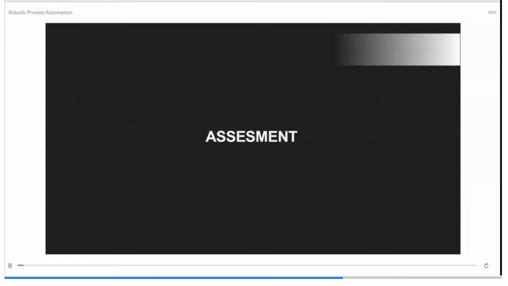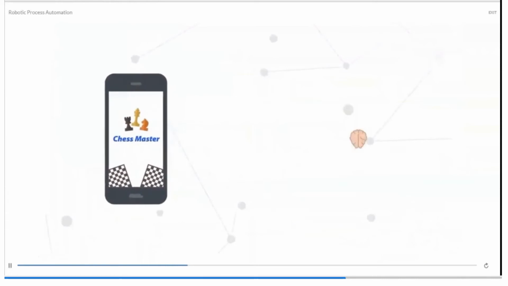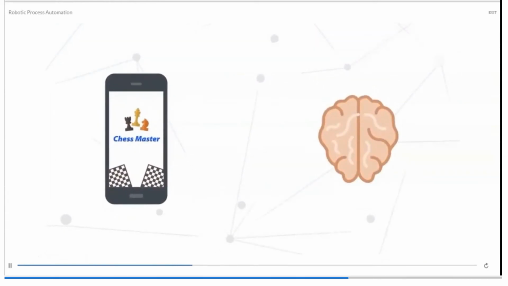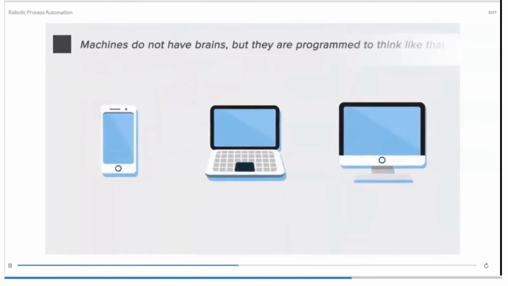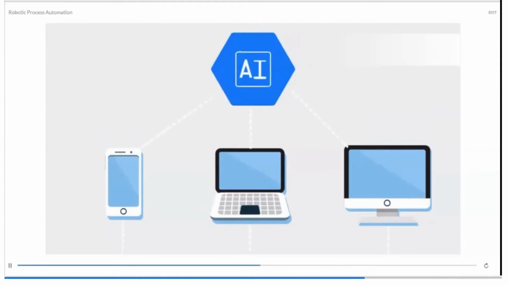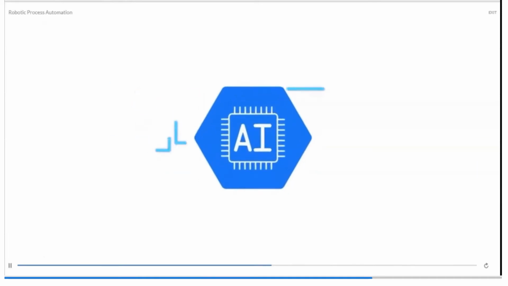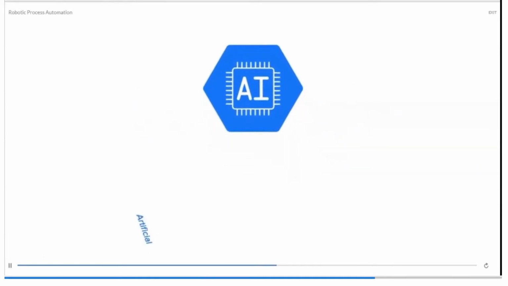But a mobile device is the one where it doesn't have a human brain. It has been programmed to do like that. So when we look into this, it does not have any brain. So it doesn't come under this RPA system because RPA does not involve any decision making. Machines do not have brains, but they are programmed to do like that. When it is programmed like that, then it comes under artificial intelligence, right? It only makes the decisions depending upon the choices given and the data fed in.